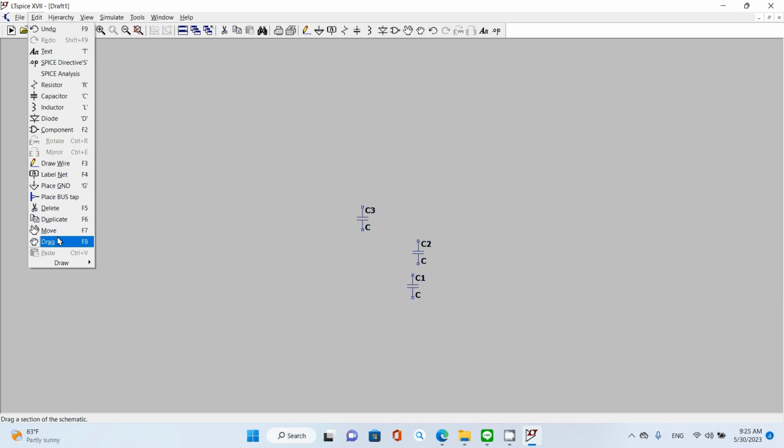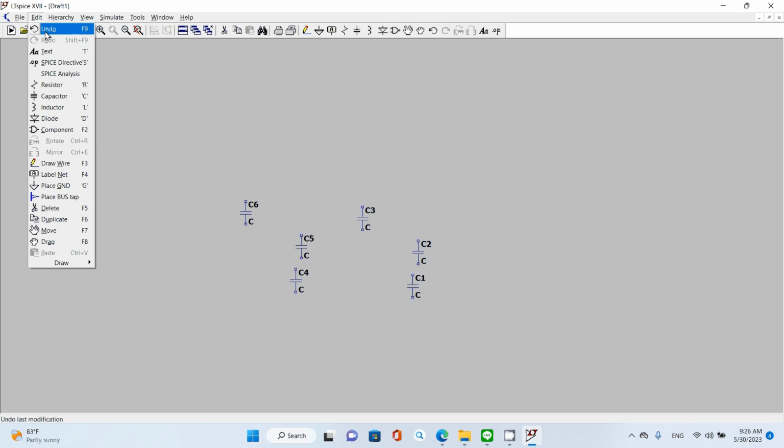If you want to copy everything, you duplicate. So you draw a rectangle around your devices, and then in terms of copy and paste, left click, that means you're going to paste your devices. And if you want to undo, again, you go to F9, or simply go to menu, edit, and undo. So it's gone.